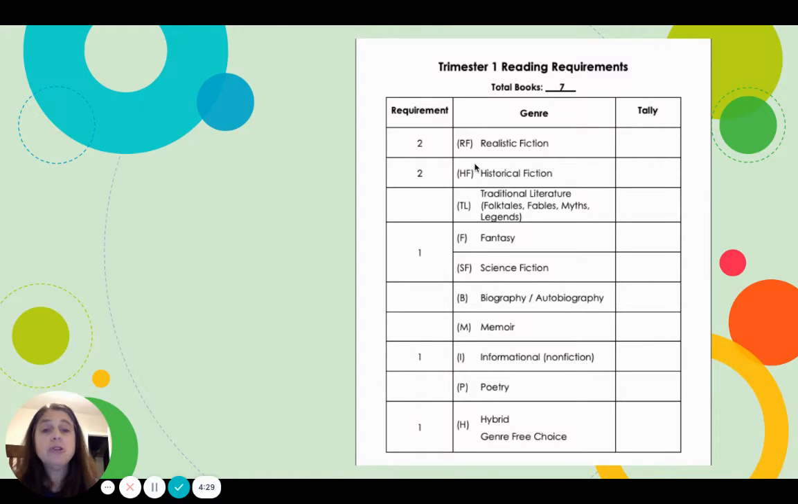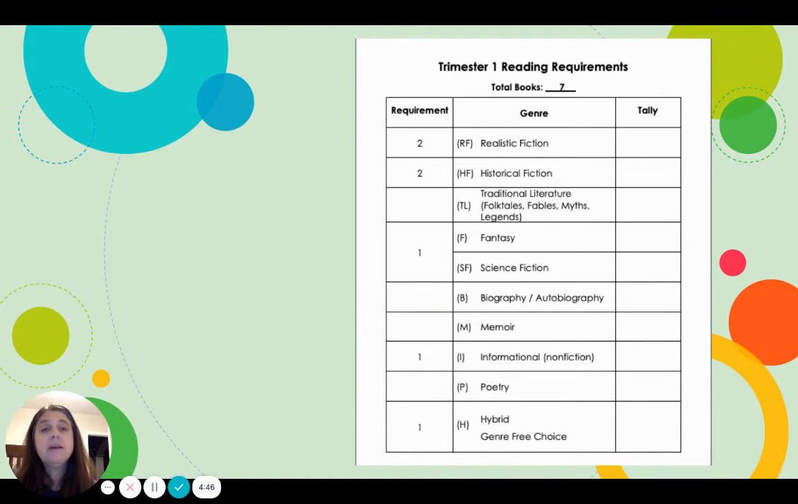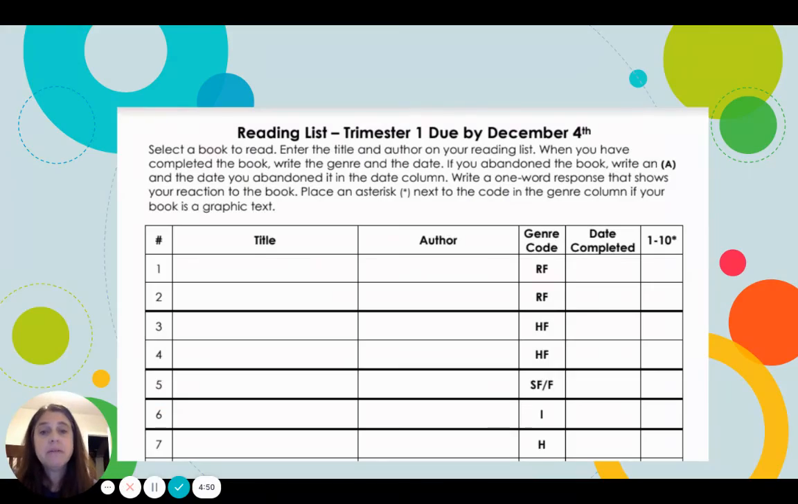If they don't have a blue journal, they would just write it down in their notebook. They have 2 realistic, 2 historical fiction, 1 between fantasy and sci-fi, 1 informational, and 1 free choice book for this trimester. And if, of course, they read more than 7, they would tally them on the right-hand side, all the books they're reading.